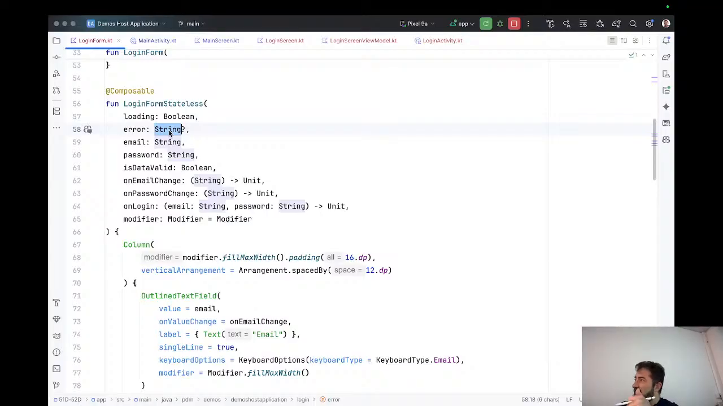Okay? Yeah? You were going to say something, Bernard? Yeah. The error is an outcome of trying to do the login. And if it's an outcome, it's not ongoing. It's an outcome. Yeah? So keep this in mind.